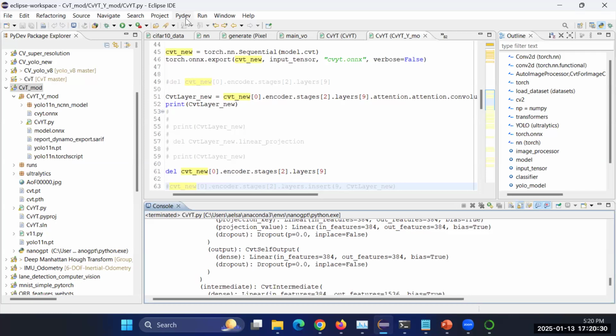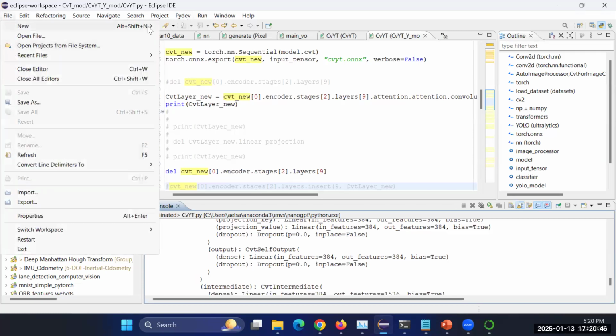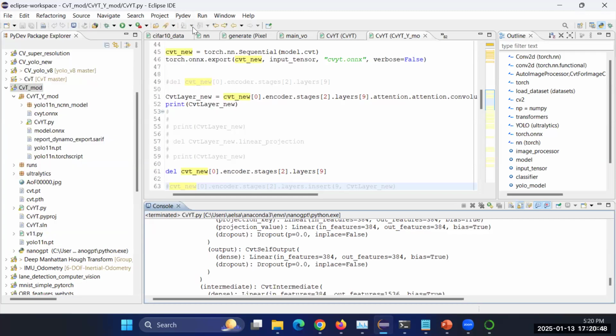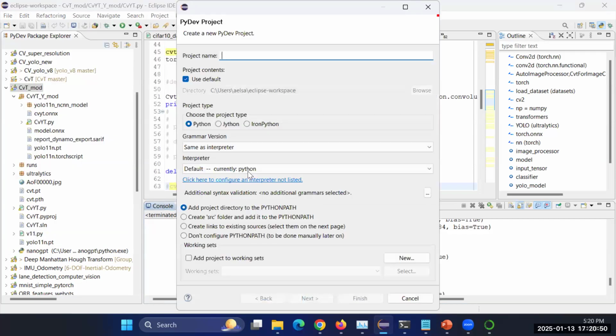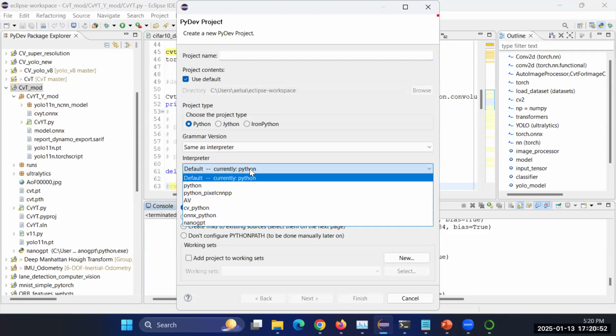Depending on the IDE that you use, you can configure the environment or the virtual environment that you choose. For example, here in Eclipse, after I create a project, a PyDev project, from here I'm configuring my environments. So I can choose any environment of my choice.